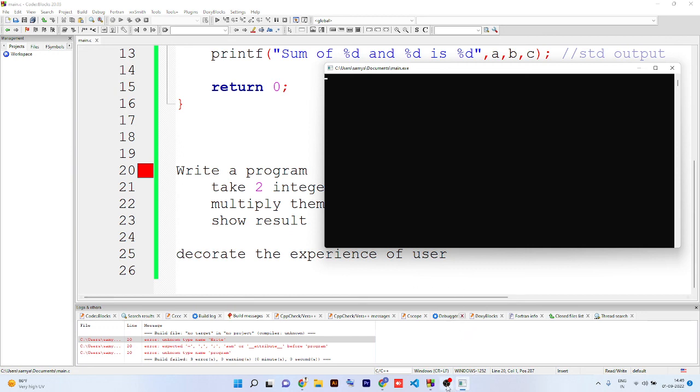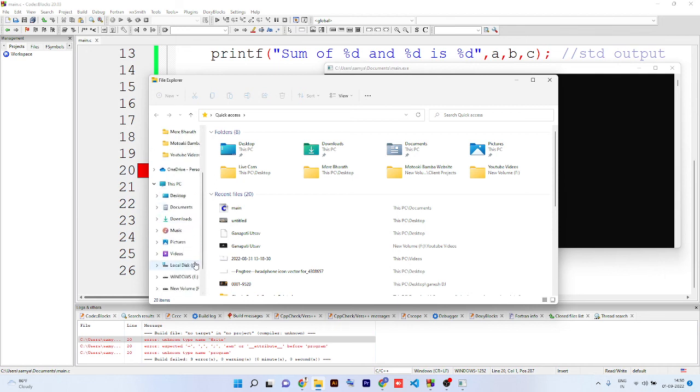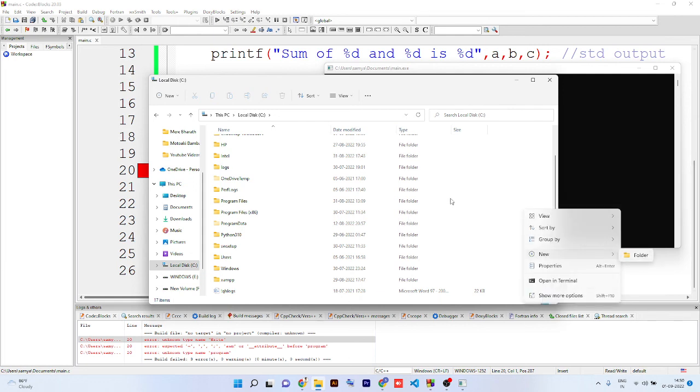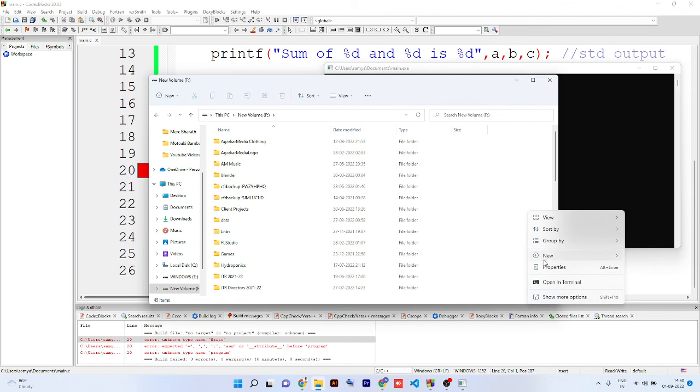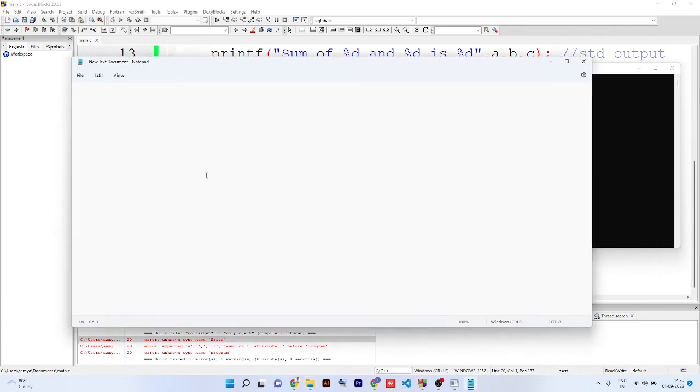So I'll just give you an example. You can take a screenshot as well. Give an input for A. Give an input for B. Product of A and B is C. Okay, you have done this.